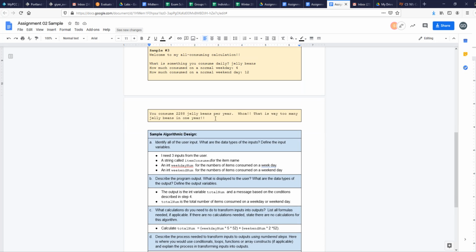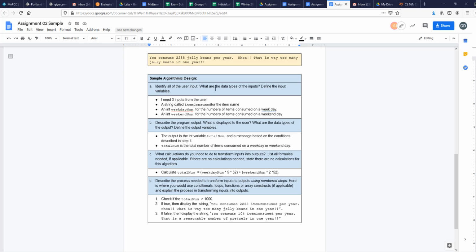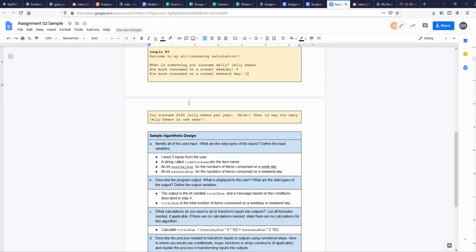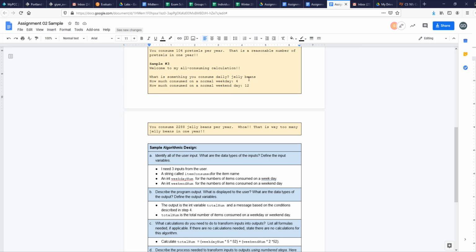So from this, if you go down to answer some of these questions, identify the user input. What are the data types for the input? So I need 3 inputs, right? We have asked them 3 questions. We read the name of the item, the amount on a weekday and amount on a weekend day. So this, as you can see, is a text, the jelly beans or paper napkins or whatever. These 2 are numbers, whole numbers.